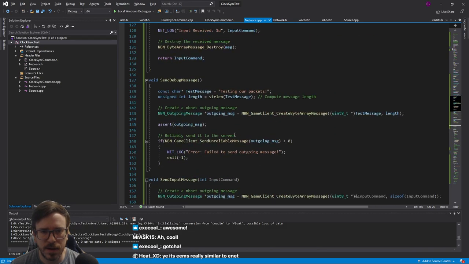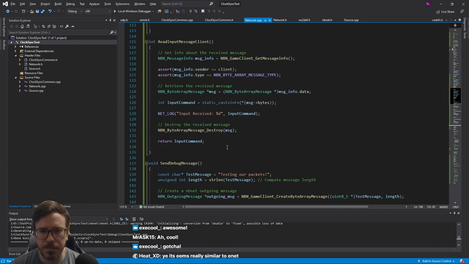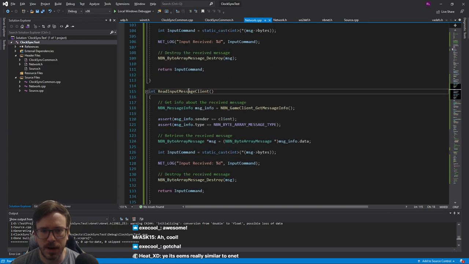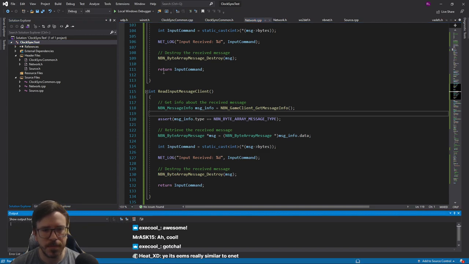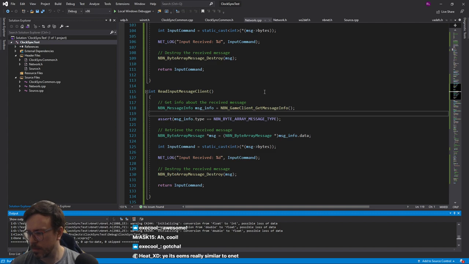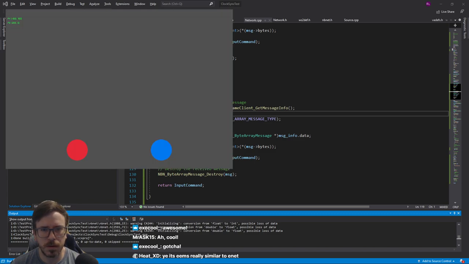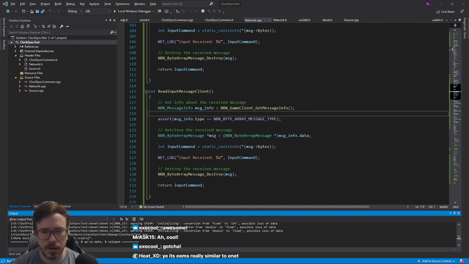So it's either going to be in the tick network client or read input message client. So game client read input message. Let me see something here. Oh, I know why. I think this is it. Okay. Assert is probably what's going on. Yeah, that was it. Oh, no, it wasn't it. Great. Abort has been called, yes.